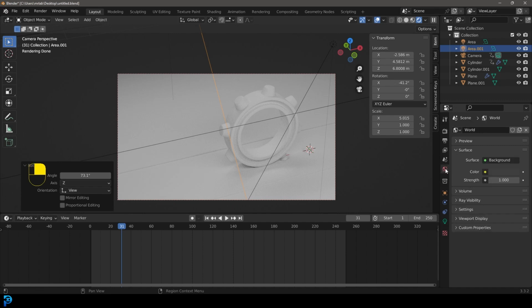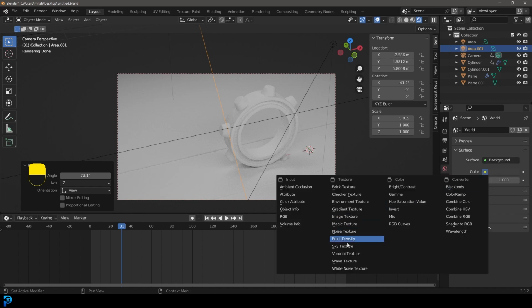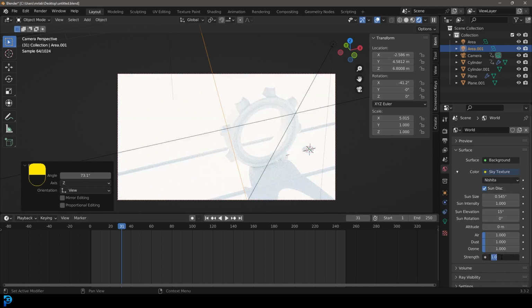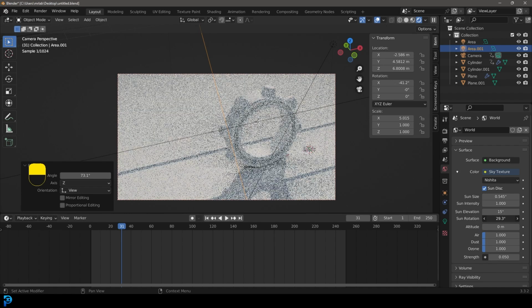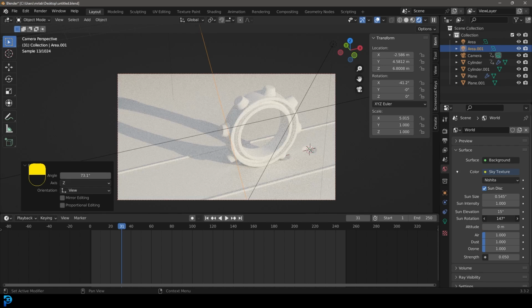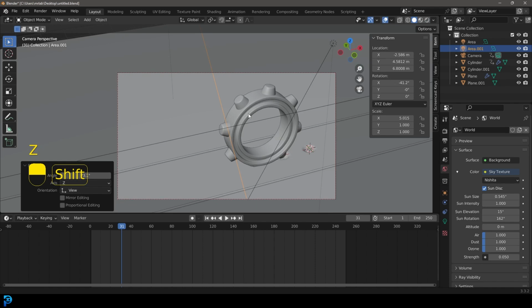I'm also going to go to my world over here, properties, and let's just go where the color tab is. Let's make this a sky texture. And let's make the strength 0.05. And let's play around with the sun rotation. So I'm going to go with something like that. That looks good to me for now. And now we have a nice lit up scene.